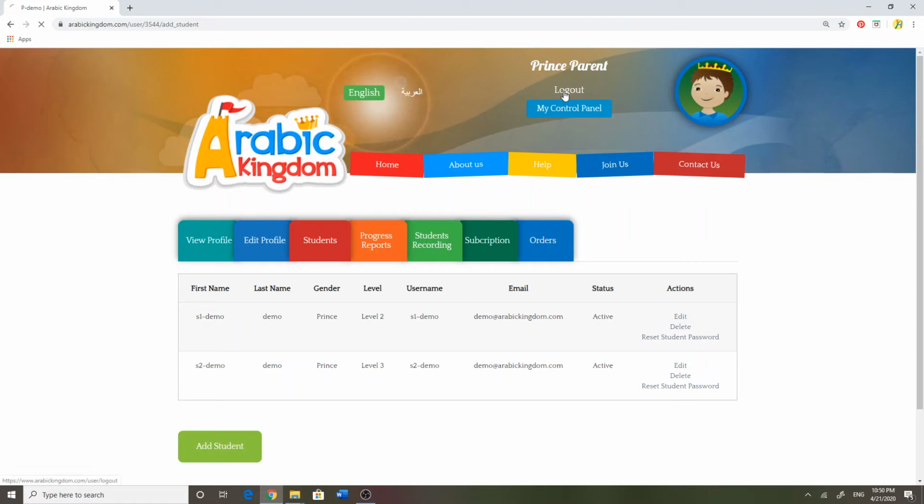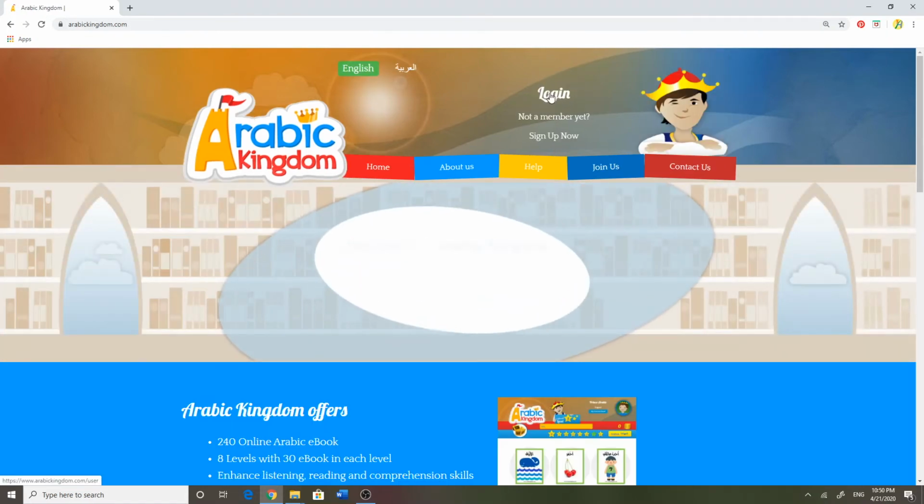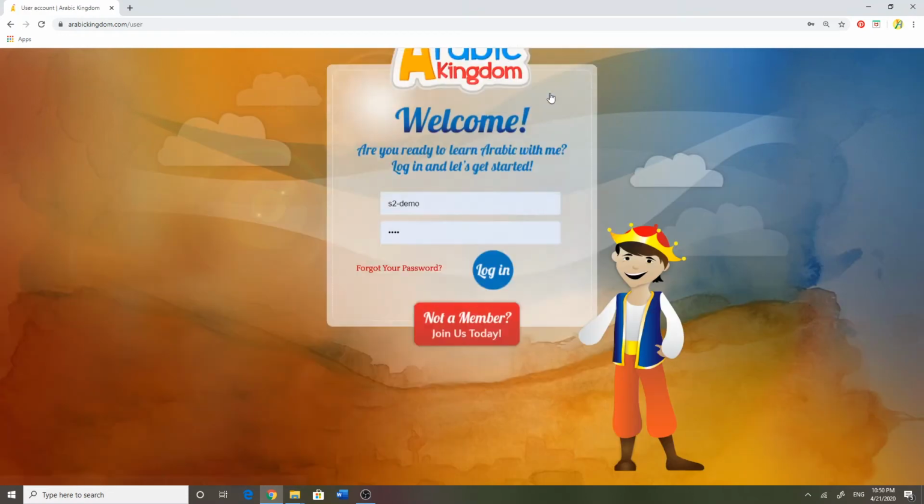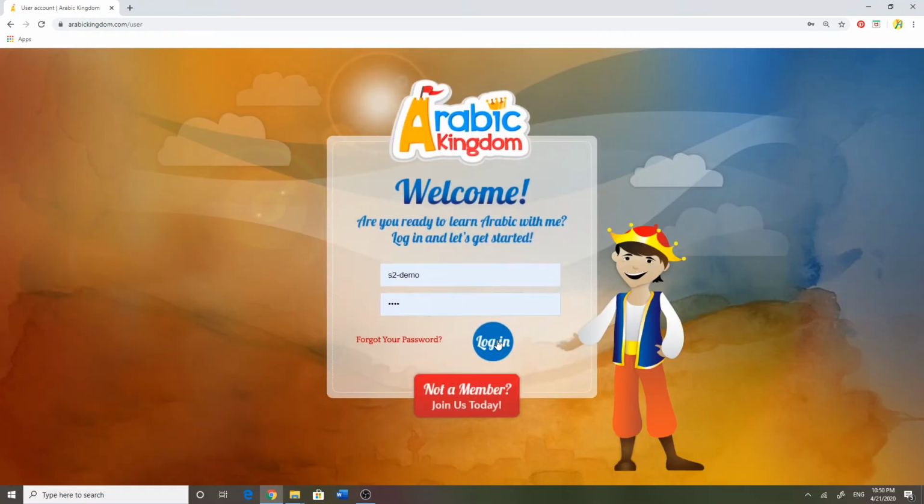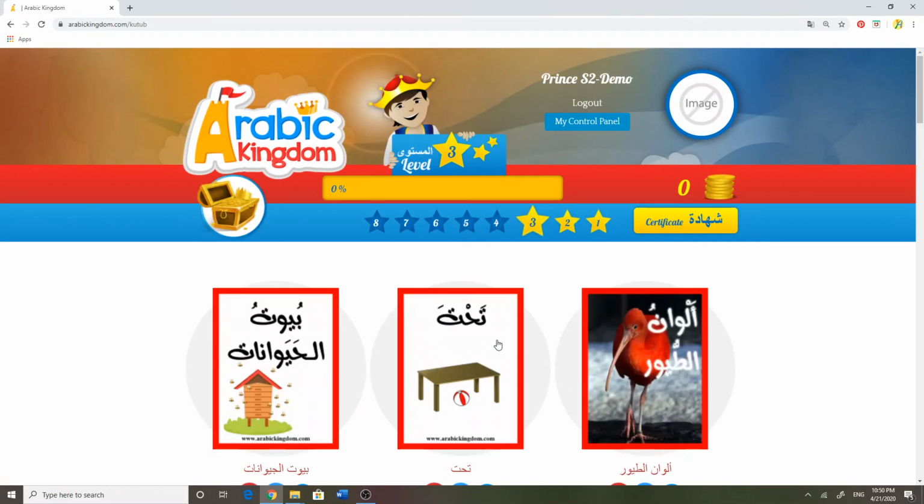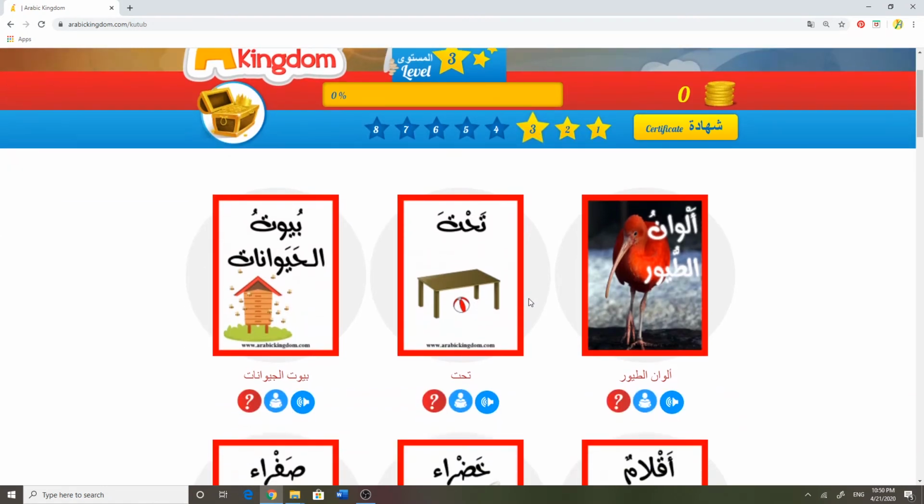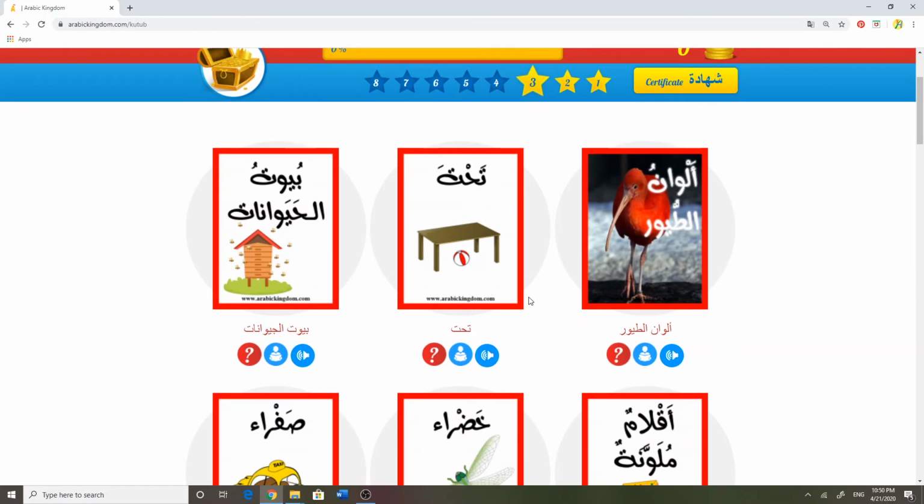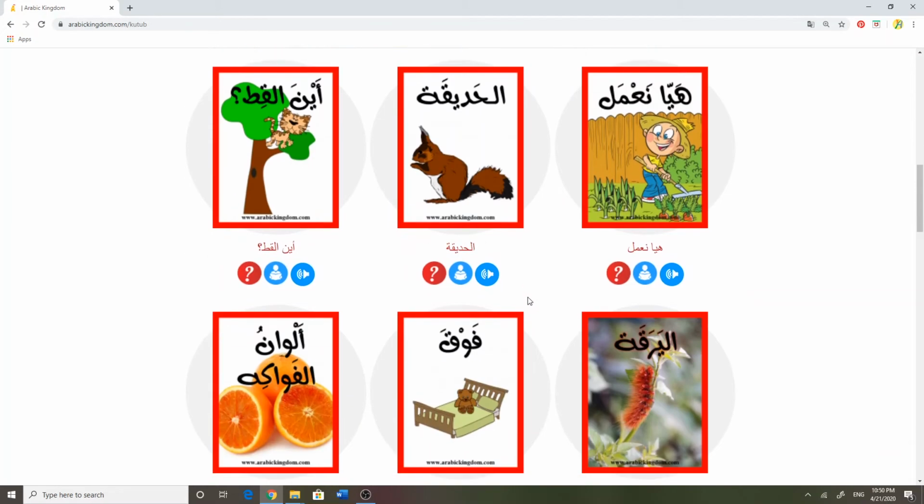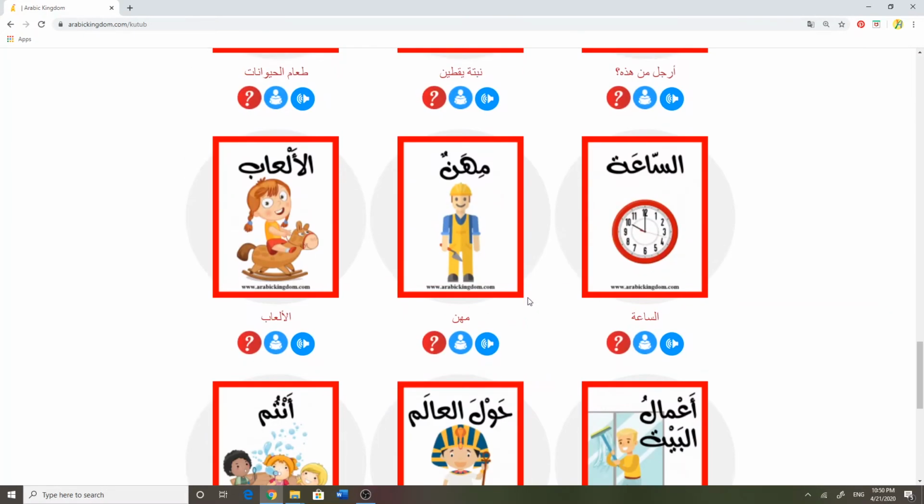I will log out from the parent account and then I will attempt to log in into the student account. In the student account, you will be in the level that you have selected, and all the books are going to be displayed for the student to start reading.